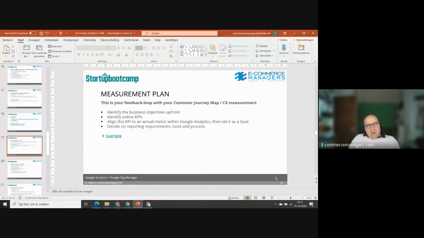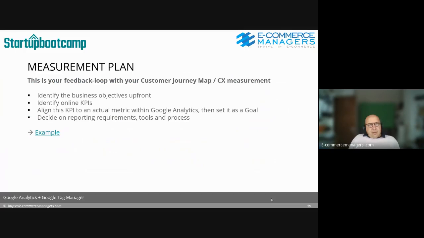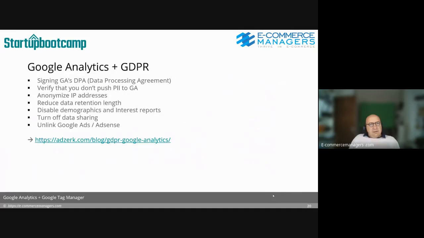So once you've written this plan, then you can implement it in Google Analytics. We're going to talk about how in a sec. Google Analytics also has a big issue with GDPR. So if you want to have a GDPR-sound Google Analytics implementation, then you need to do a few things.